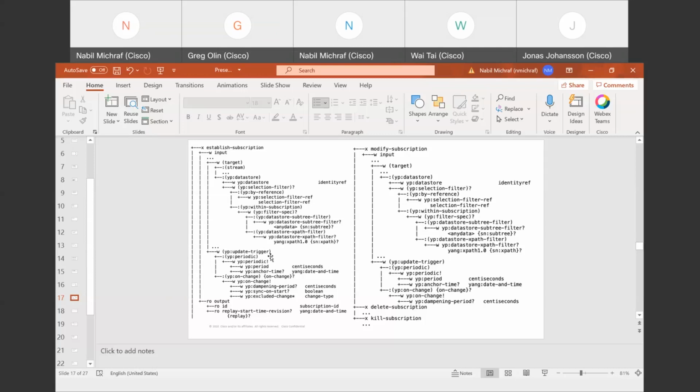And the output you get is the replay start time revision. That's optional output because this is for a replay, if you want to replay previous, I guess, missed notifications. There's also the modify subscription. So per the RFC, you can modify the subscription that you established already instead of deleting it. You can just modify certain things. There are certain things that are not supported in ConfD for modification, which is the update trigger: whether it's on change or periodic, you cannot change it to the other value.